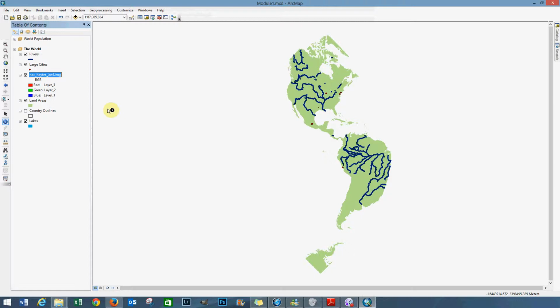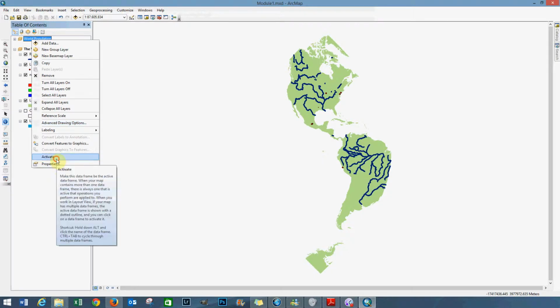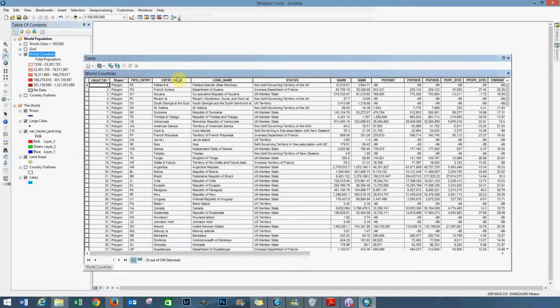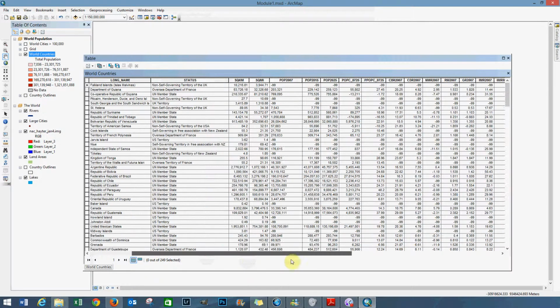This is a sort of a lecture for both coordinate systems information and Chapter 5. I'm going to break away from talking about the coordinate system for just a moment. We're going to go to world population, make this our active data frame, so I don't have to go around and mess with coordinate systems again. And so I'm going to expand that out and click the little plus sign so I can see all of the different things. And I see my world countries here. I right-click on here, I open the attribute table, and this has all kinds of information in here.